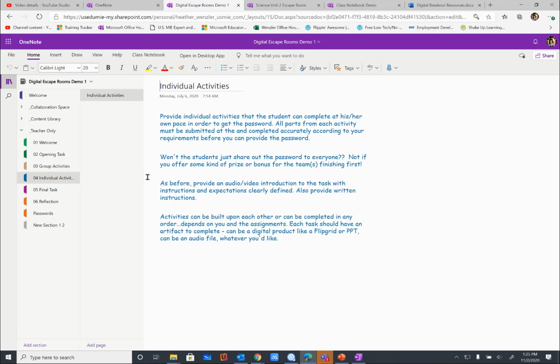And of course, won't the students just share the password to everyone? It's possible, but you'll be tracking. So you'll notice if students start skipping things and moving ahead, then you can address it, or you could offer some kind of bonus or a prize to the team or the person who finishes first. So that would keep them quiet so that they don't share with each other if there's a little friendly competition involved. Again, though, that just depends on your students and your classroom and the way your students work together.